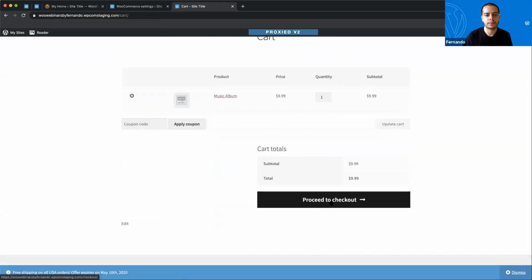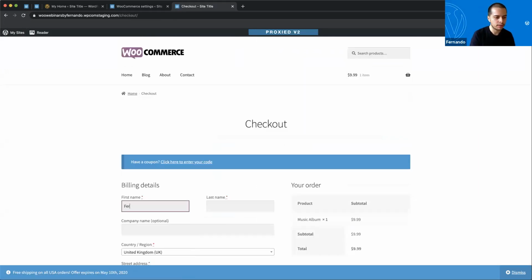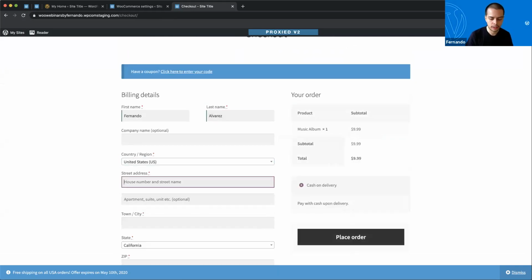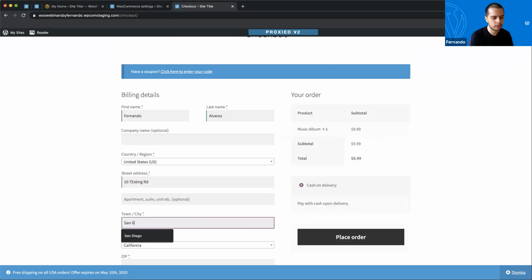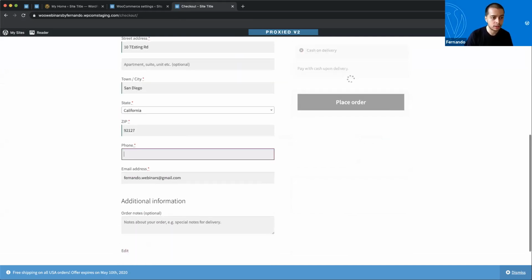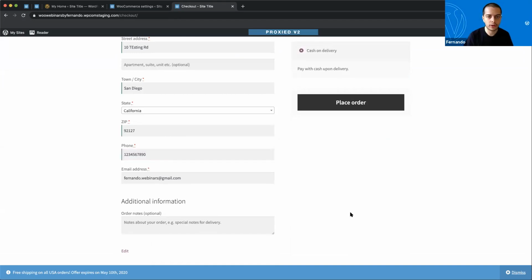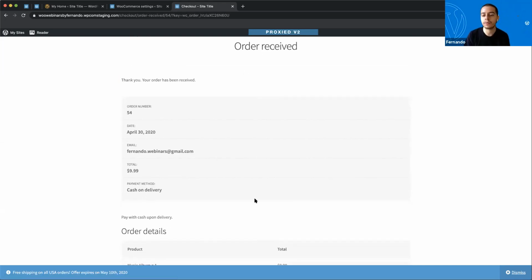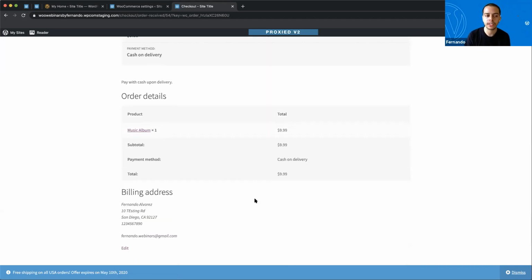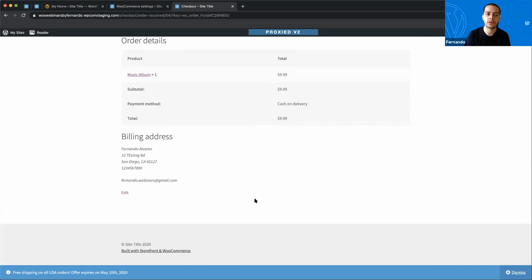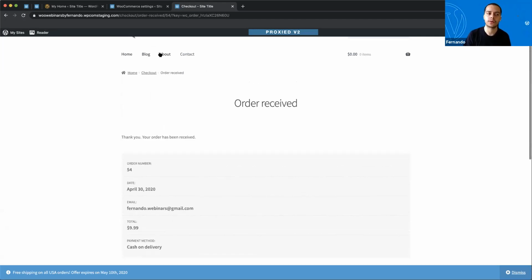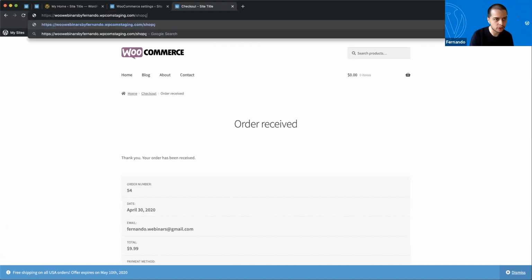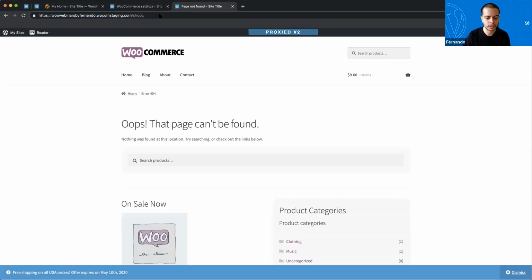You go to your cart, you can proceed to checkout, and then just fill out the information here to proceed. There you go, and then we can place the order. And then we see the order details here, and the customer will get an email with their order details confirming that we received that order, and the admin will also get an email notifying them that they have a new order.